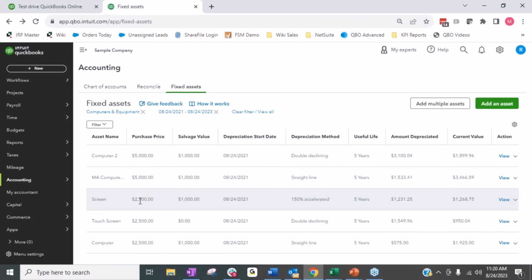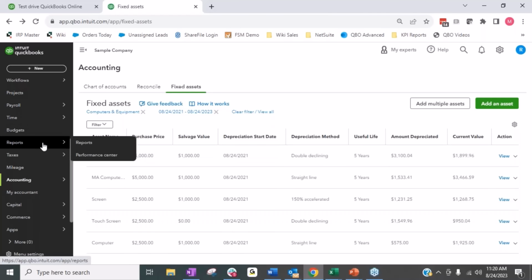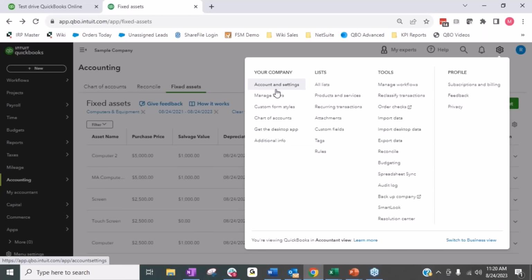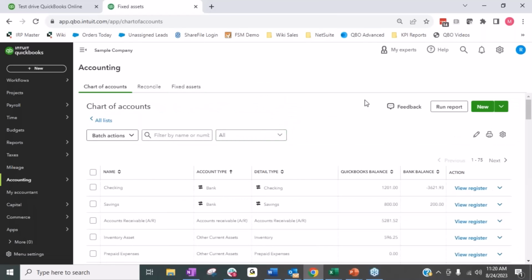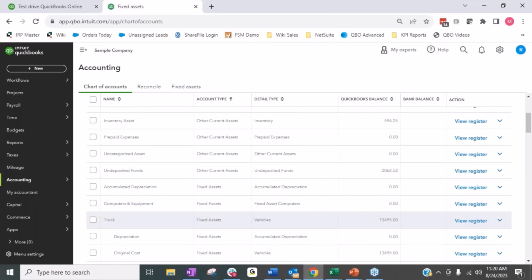Again, when I put this in, all of these items in here, if I go look at my chart of accounts, and I come down here to computers and equipment, you can see I don't have anything in computers and equipment yet, because I set them up on the fixed asset list, but I have not technically purchased them yet.